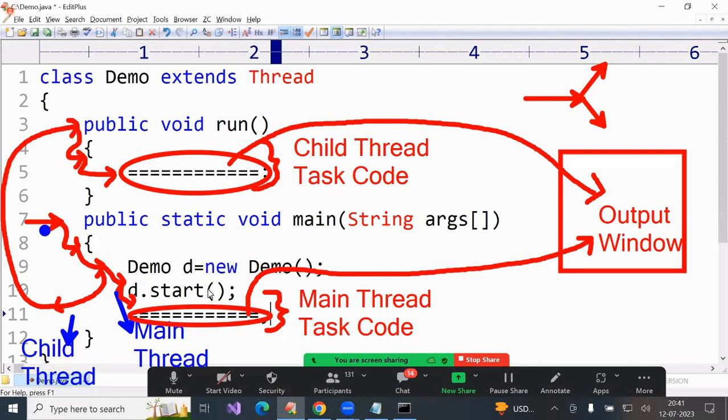See, first the main method is called, the open brace is executed. Here an object is created. Whenever an object is created, the constructor is called. We don't have a constructor. The constructor is implicitly provided by the Java compiler. In that constructor, the first line will be super. It calls the superclass constructor. Then a new thread will be born. Whenever the Thread class constructor is called, a new thread will be born. So the thread is in the born state. This is the main thread.